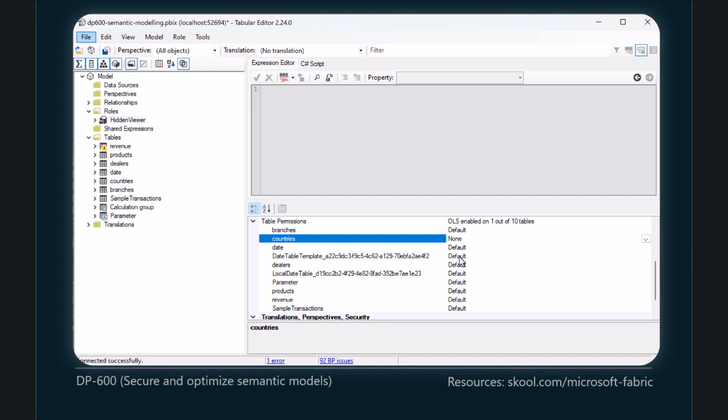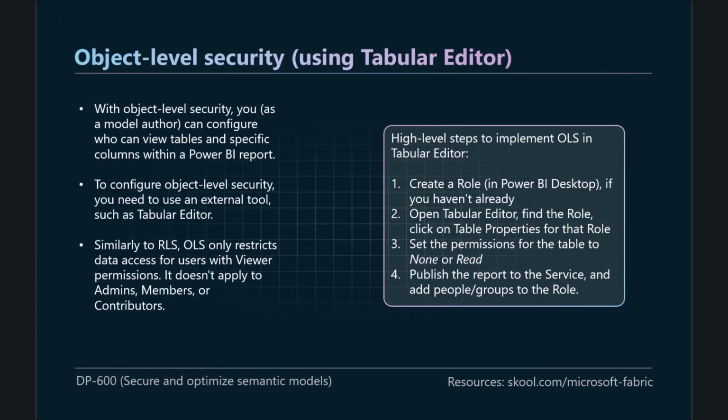Okay, so obviously none will be if you don't want to give them access to that table, and read will be if you do want to give them access to that table. Similarly, we can do the same for a particular column as well. Then we're going to be wanting to publish the report to the service and add the people and groups to the particular role in the service.